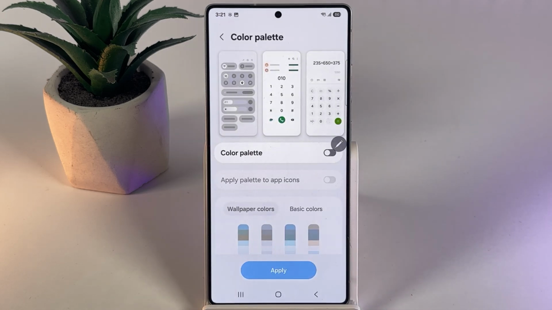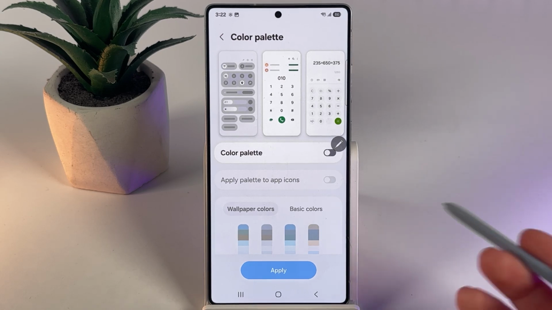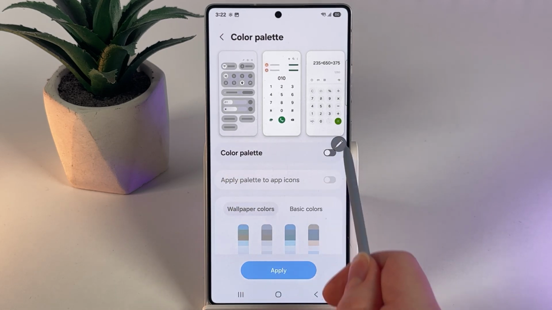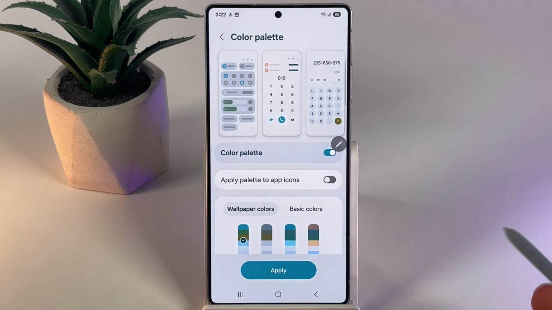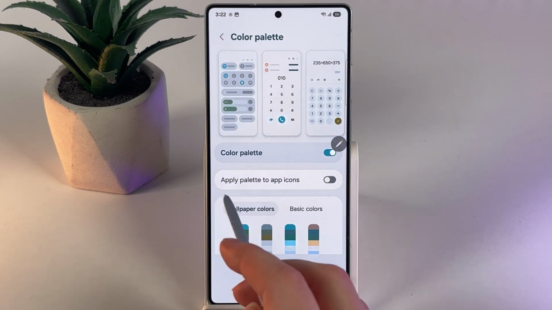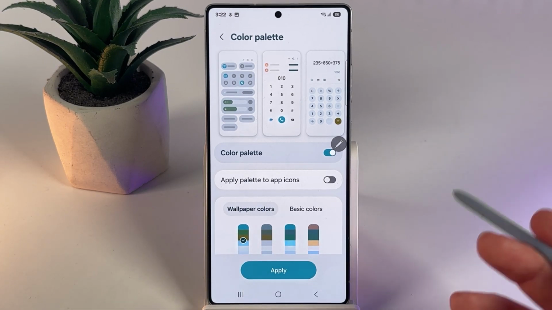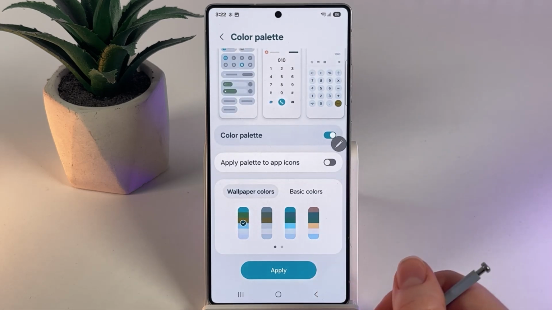So click on it to open, and now to get started we would need to of course enable the color palette. You can see it right here. We would need to click on this gray slider on the right edge. And here it is. So here we also got this option which is named apply palette to app icons, which means that app icons will also change their color together with the interface.